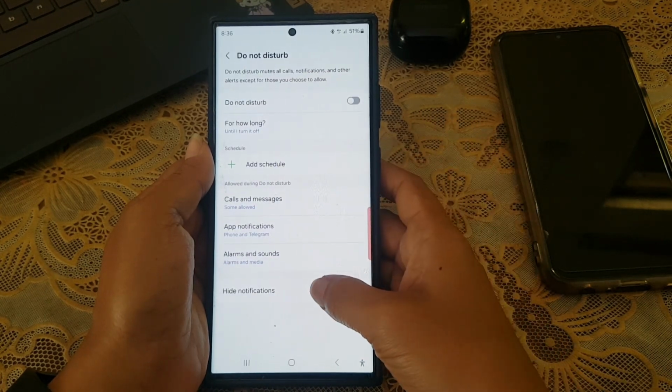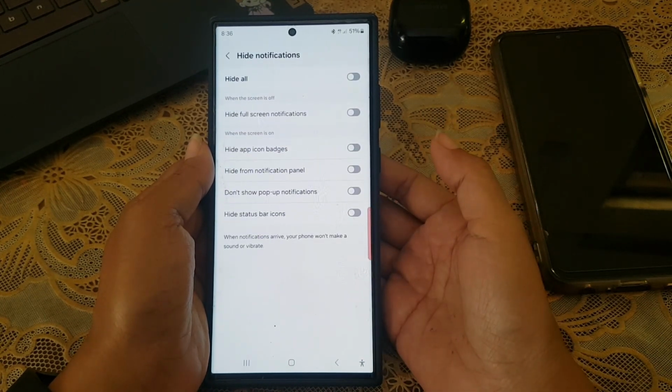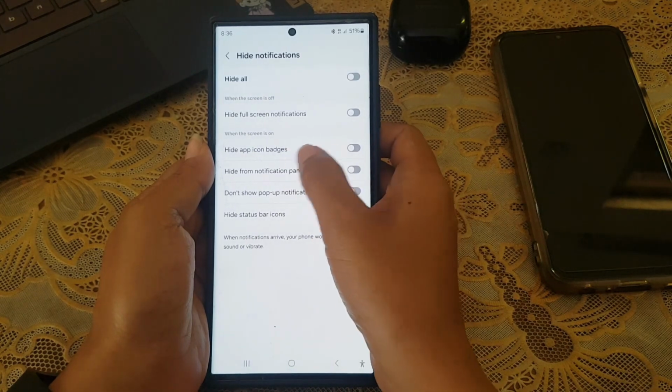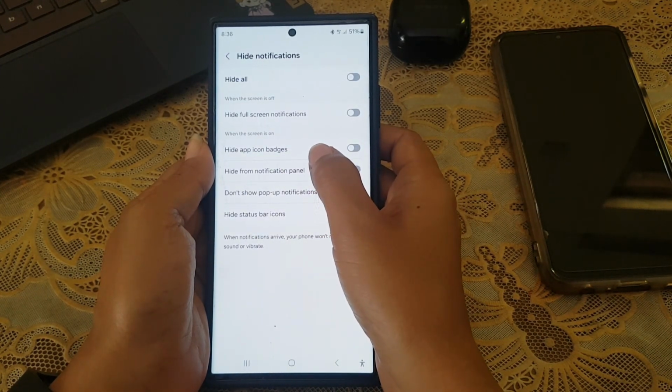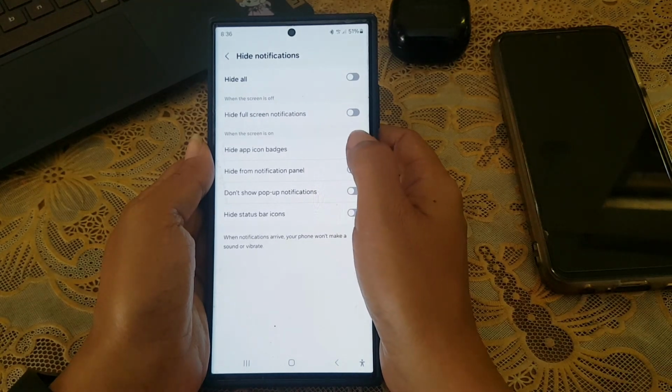Tap Hide notifications and then tap the gray on/off switch next to Hide app icon pages until the switch turns blue to turn this option on.